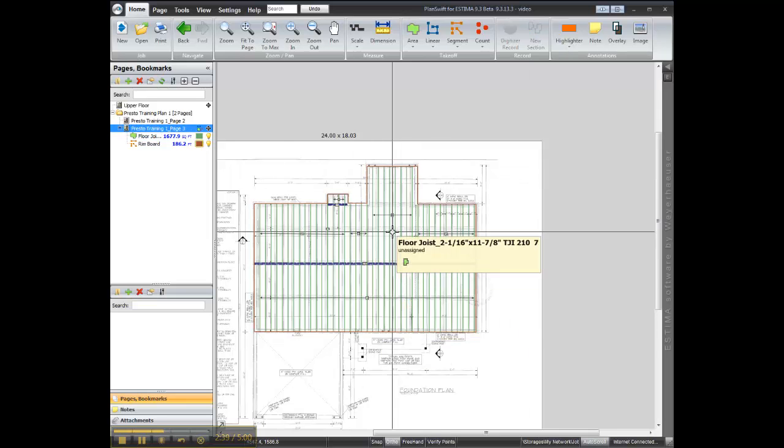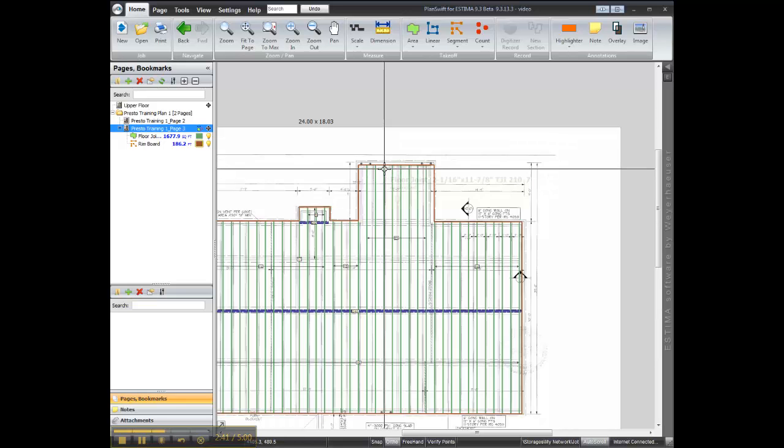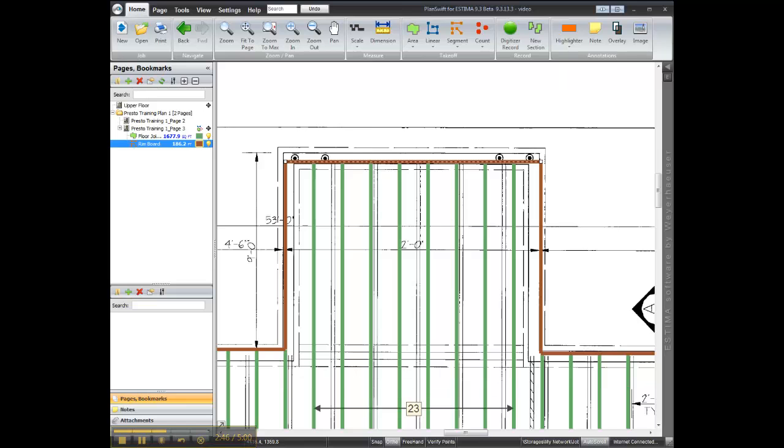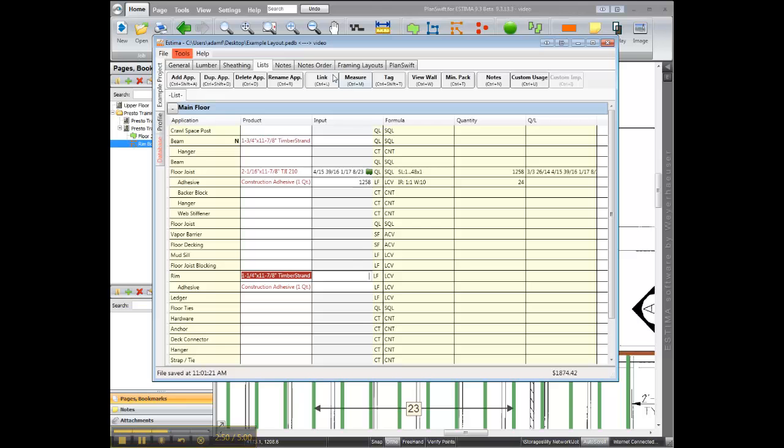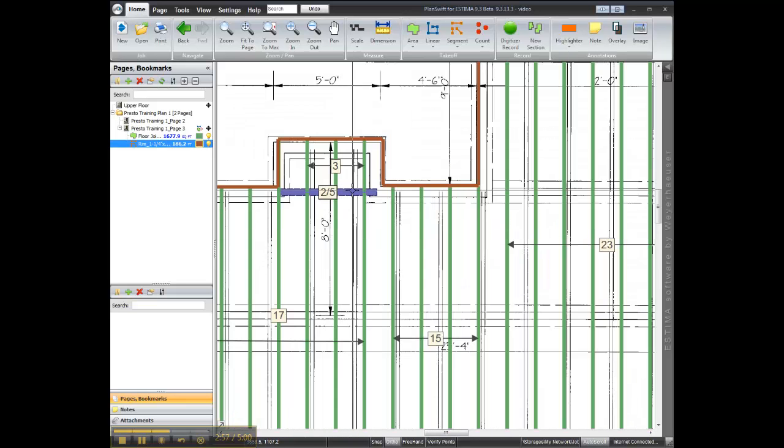So with all of that in place now, I can choose to link up some of these other products. I can zoom in and click on the rim, come to Estima. I've picked my product, click in the input field and choose link, and it picks up all that rim. I can also come back and say I need to link up these beams.